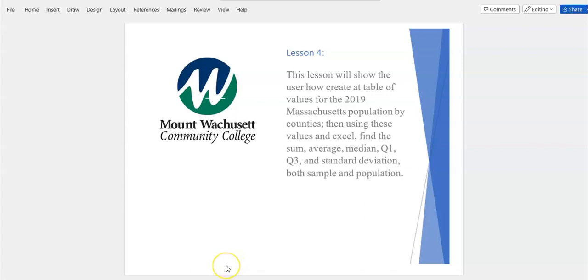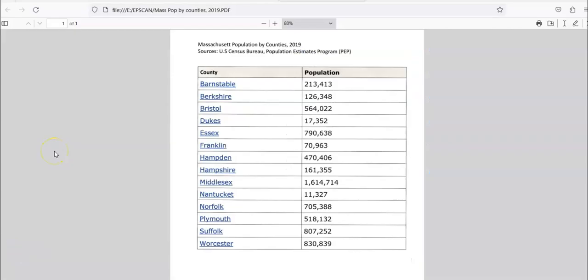Lesson 4. This lesson will show the user how to create a table of values for the 2019 Massachusetts population by counties. Then, using these values in Excel, find the sum, average, median, Q1, Q3, and standard deviation, both sample and population. Here is our table. There are 14 counties in the state of Massachusetts, and these are their populations according to the U.S. Census for 2019. We will be using these throughout our lesson.